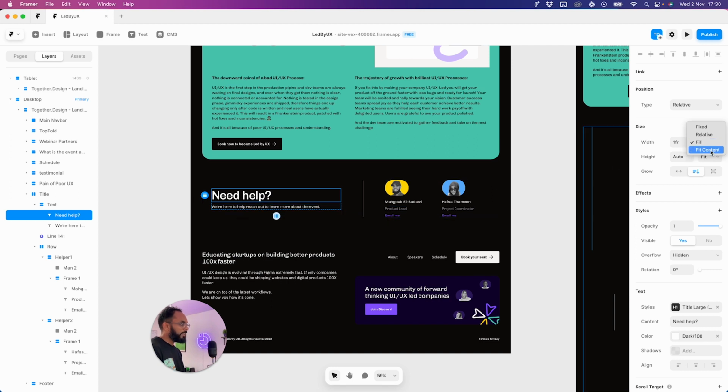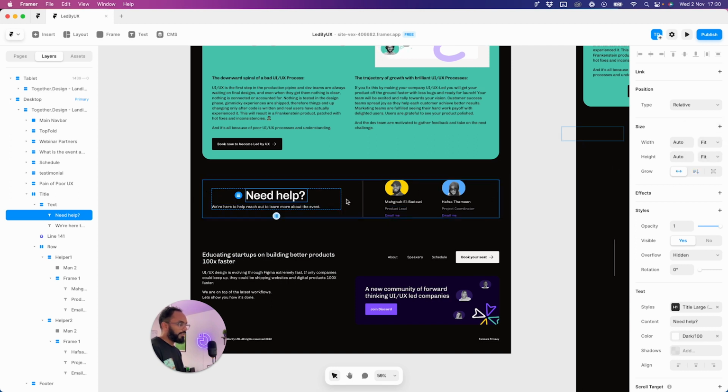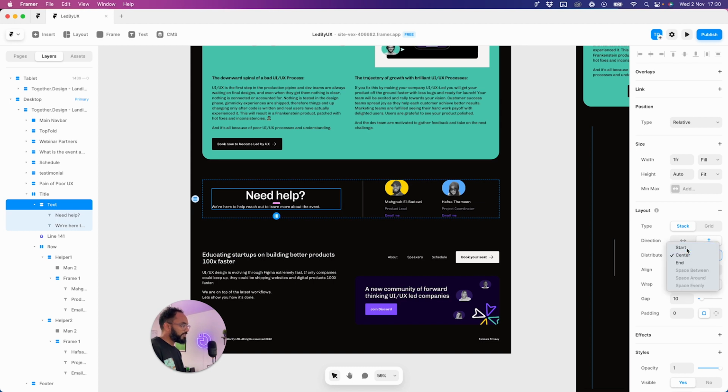I think this could be fit content, and we could push this to the start distribution layout, to the start. Why is this not moving to the start though? Oh, align left. There you go.